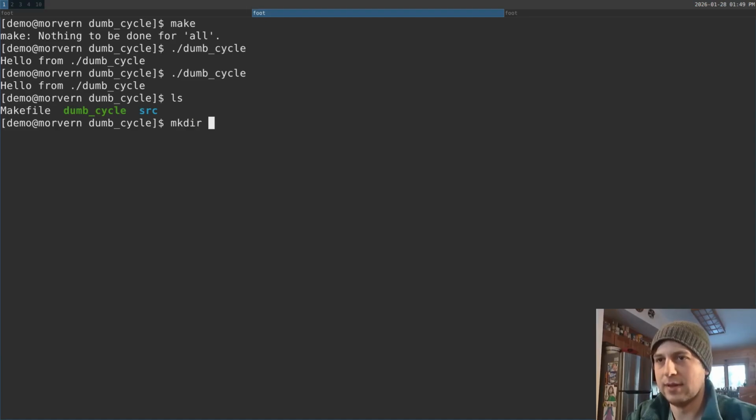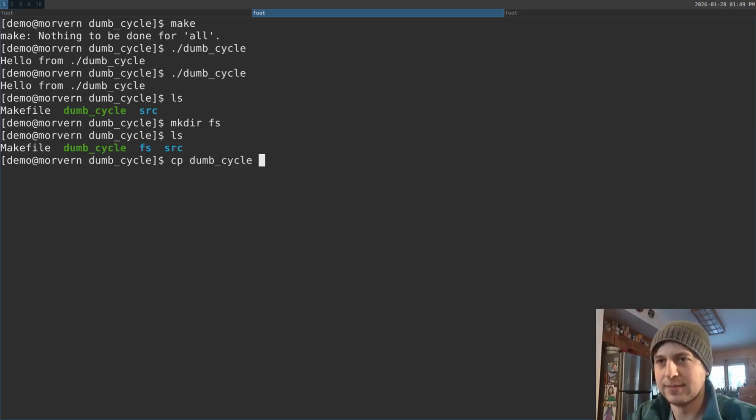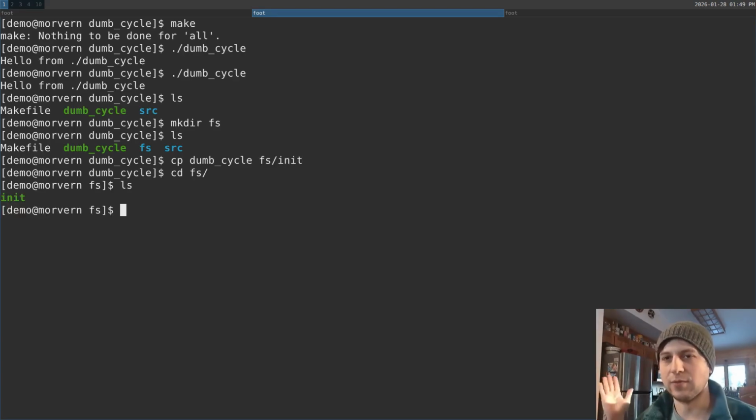So in dump cycle, we're going to make a directory. We'll call it FS. And in FS, we're going to copy dump cycle to fs/init. So in FS, this is going to be the root of our file system, our initial file system for Linux.